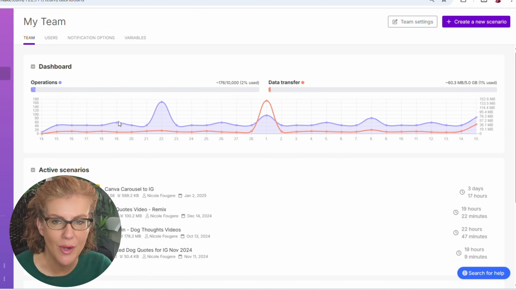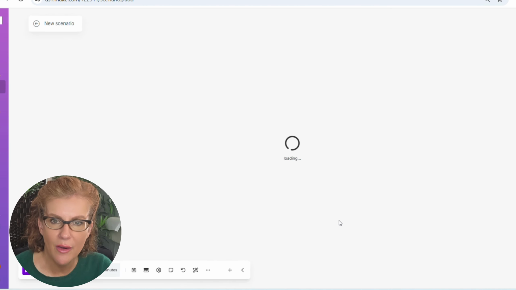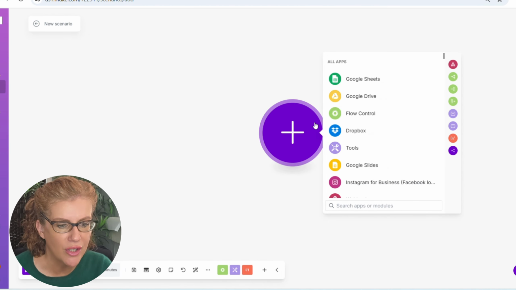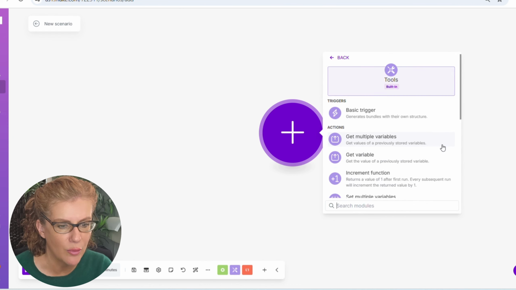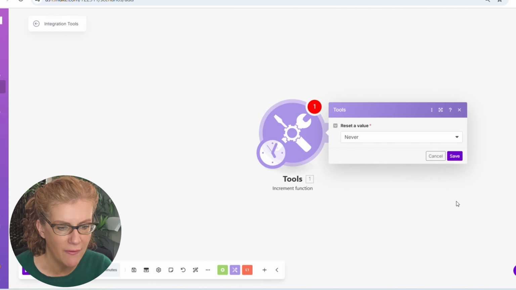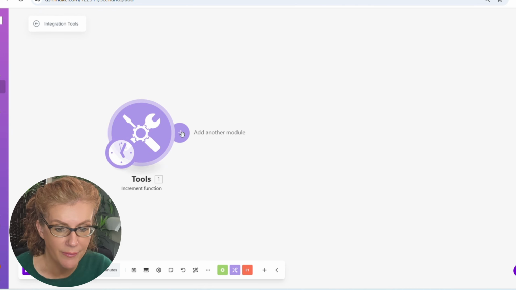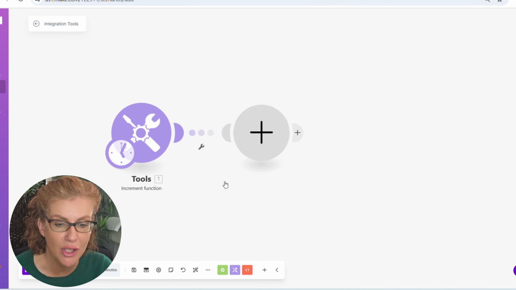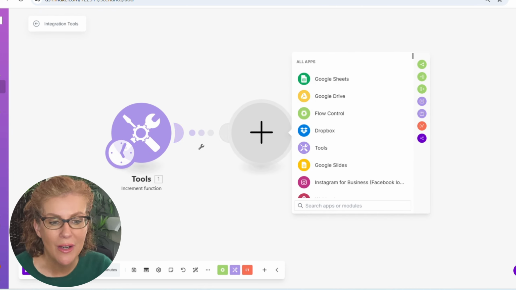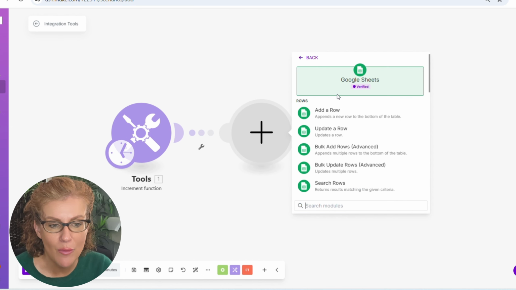So in order to get these links, we go to make.com, and we're going to, up in the upper right-hand corner, create scenario, and then we're going to start here in the center with tools. And I'm going to use the increment function. It will help us with selecting our proper rows in the Google Sheet, because what we're going to do is we got to look up these keywords.